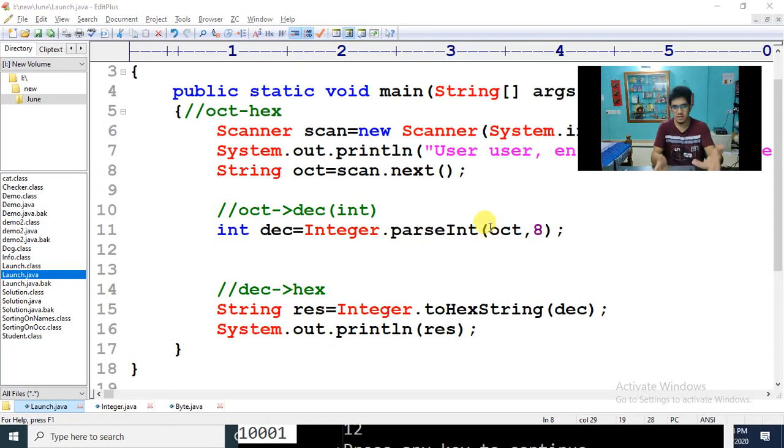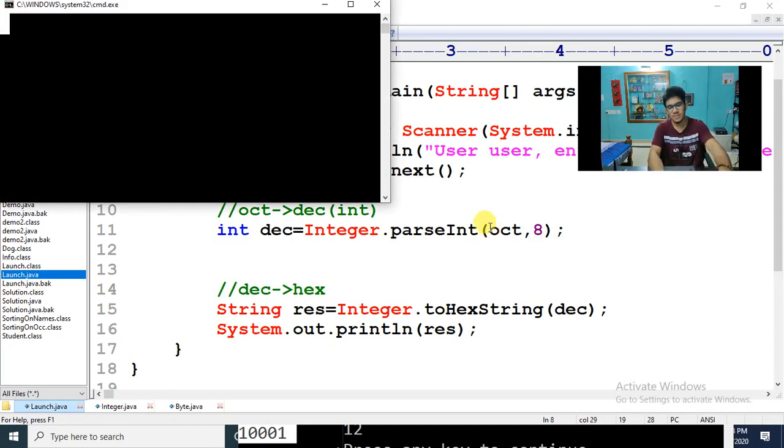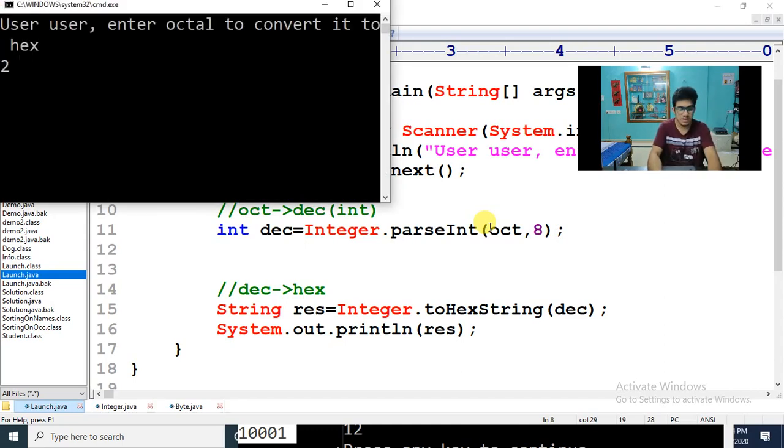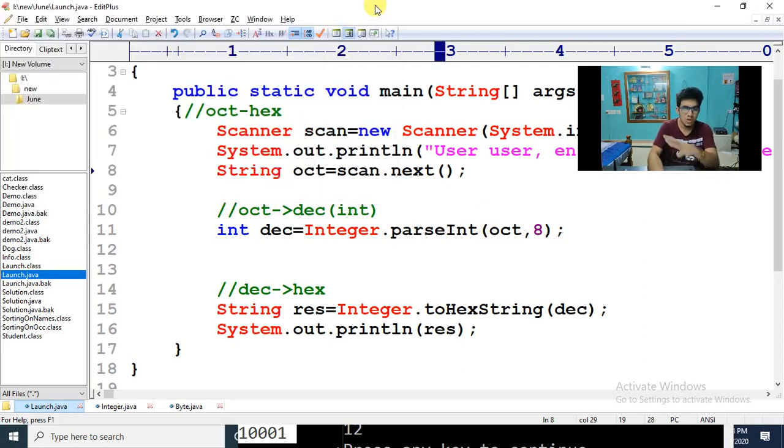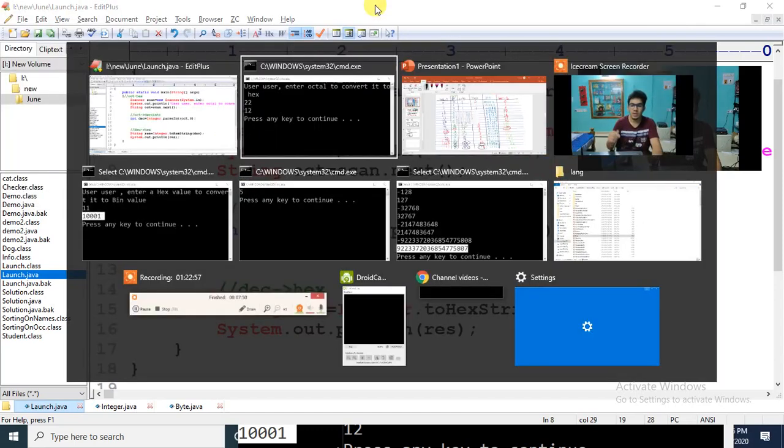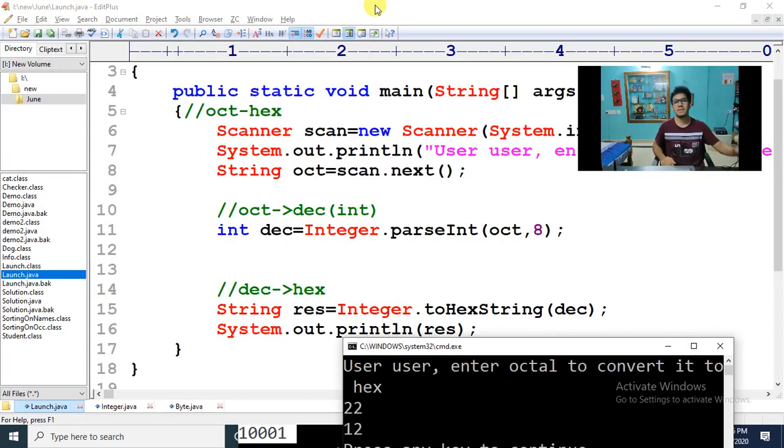This also we can do, right? Yes, directly you can do it like this. I'll compile and execute, and the octal number 22 is 12. That's fine. I hope it is very clear how to do it now. So you have now learned how to convert any base to any other base.